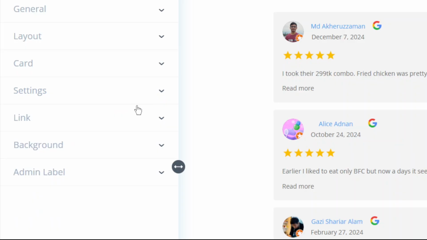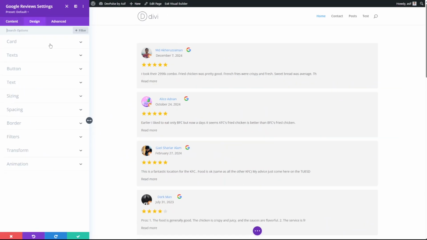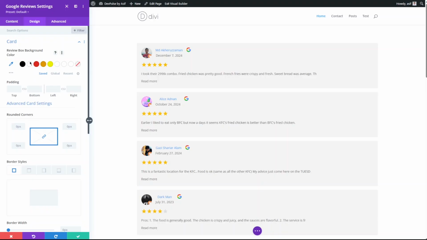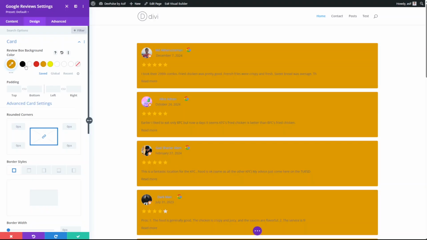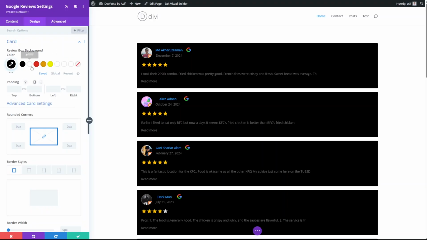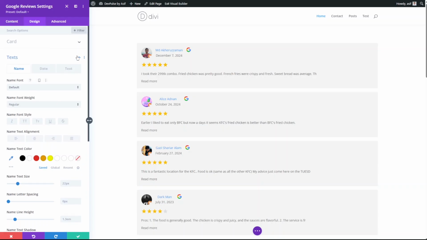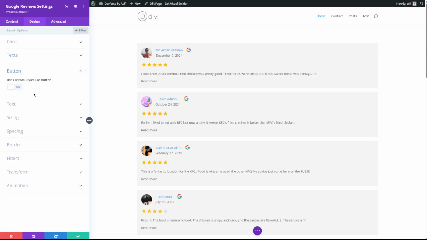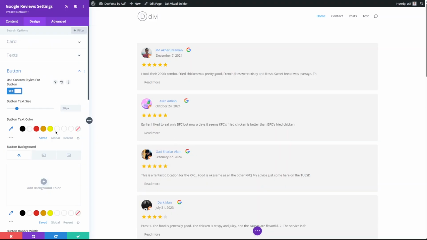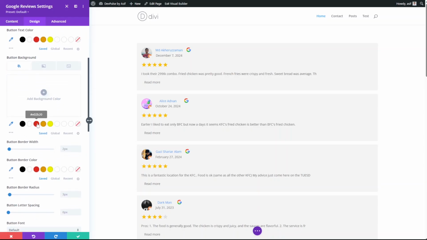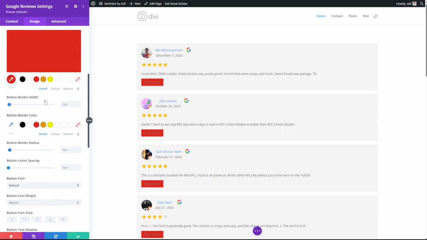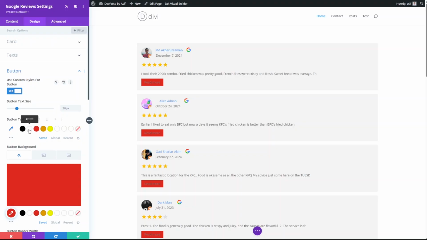And it is time to jump into the design. Let's start with the card. As you can see here, we can change the background color of the card. Also, we can set the padding, but I want to keep the default one. Let's jump into text, name, font. All styling options are available in here, but I want to use a custom style for my Read More button, and background color red, and make the text color white.